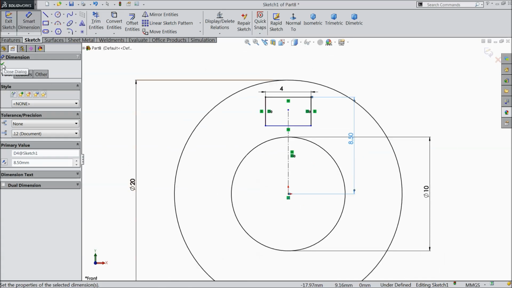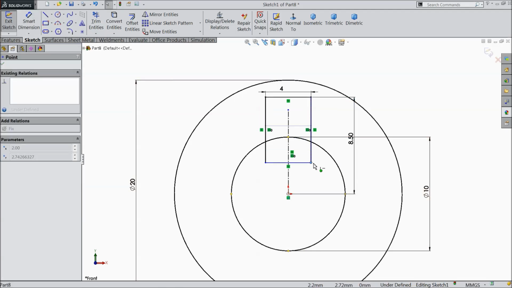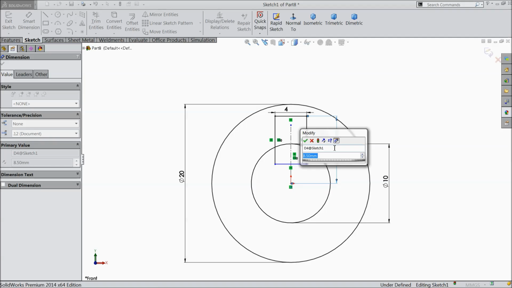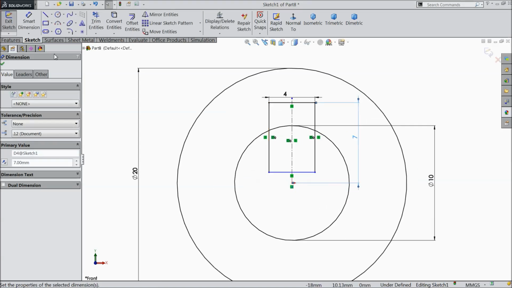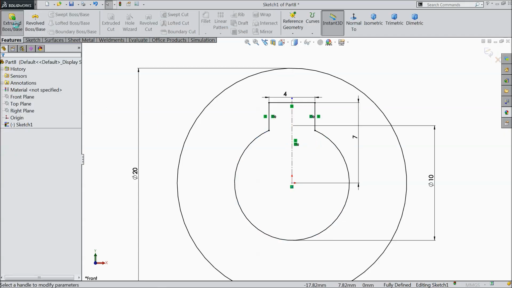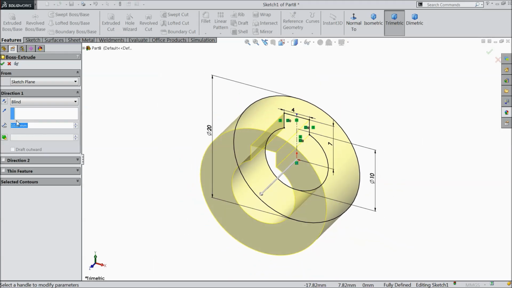Okay, take it down. Sorry, make it 7 mm. Okay. Choose trim entity and trim the unnecessary lines. Okay. And it's time to extrude, and extrude up to 10 mm.